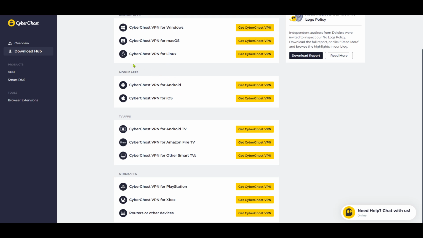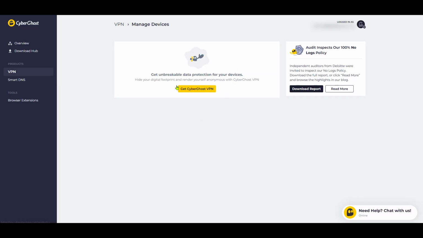Some tips as you set up. Make sure you're connected to a secure network for the initial download, and take advantage of any setup guides or support options provided by CyberGhost if you encounter any snags. You'll find help options right there on the website if you need them.